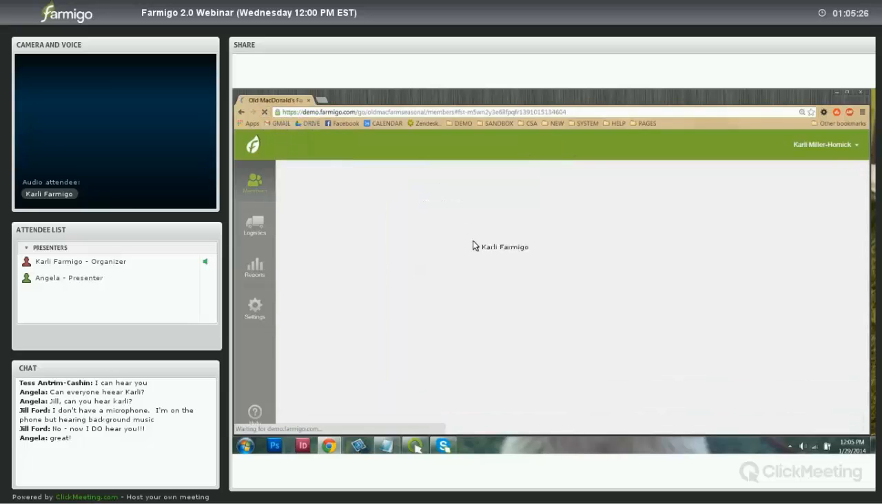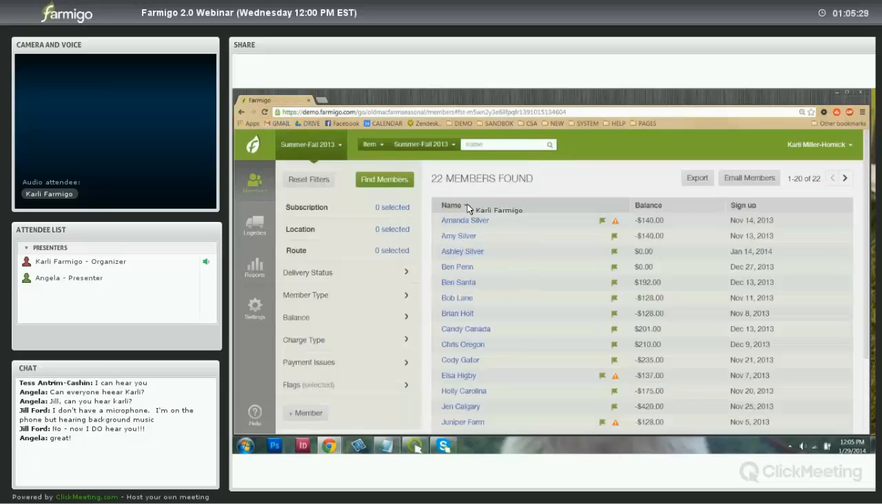I'm going to try that again. There we go. So here's my 22 members with their green flags. So from here I can, again, view these members. I can export that list, or I can email these members.